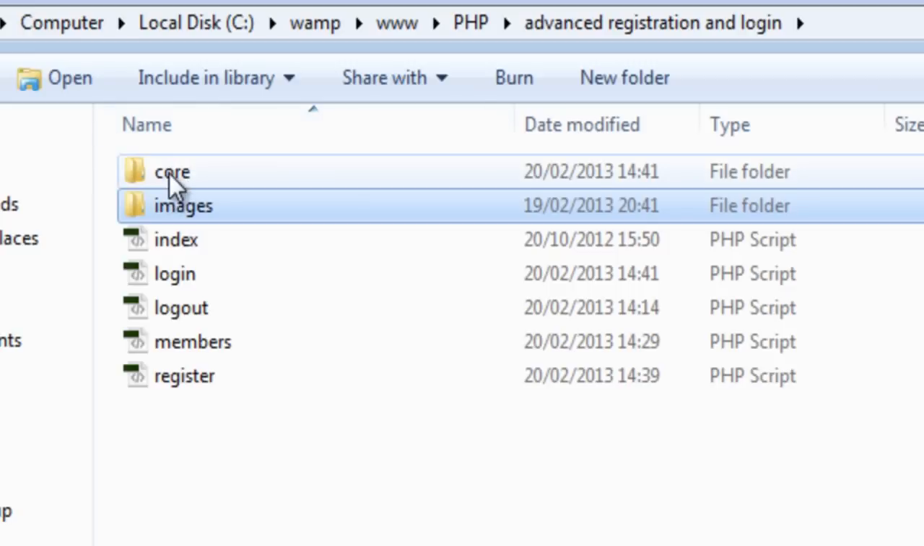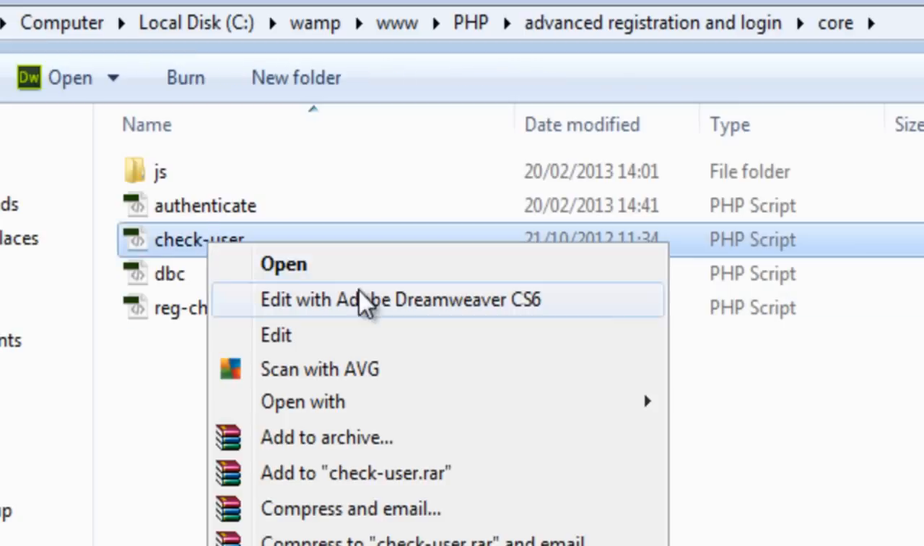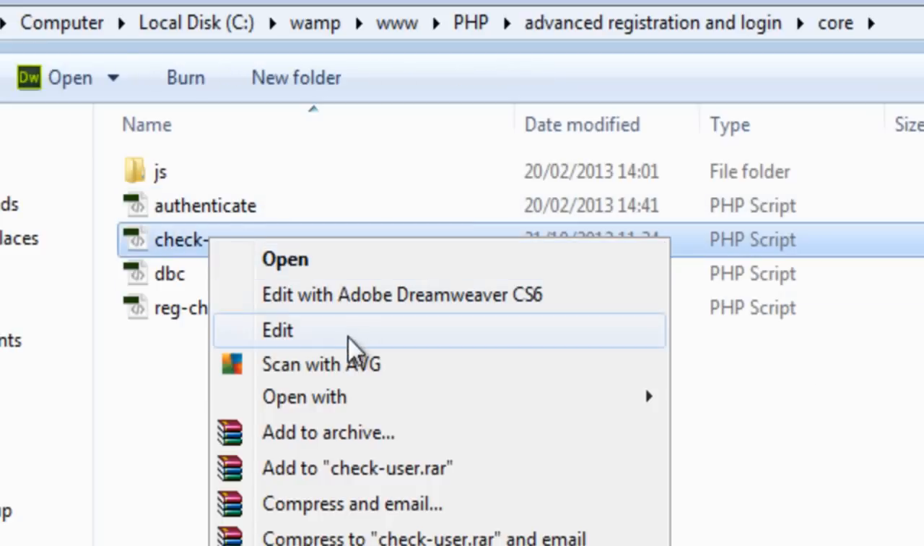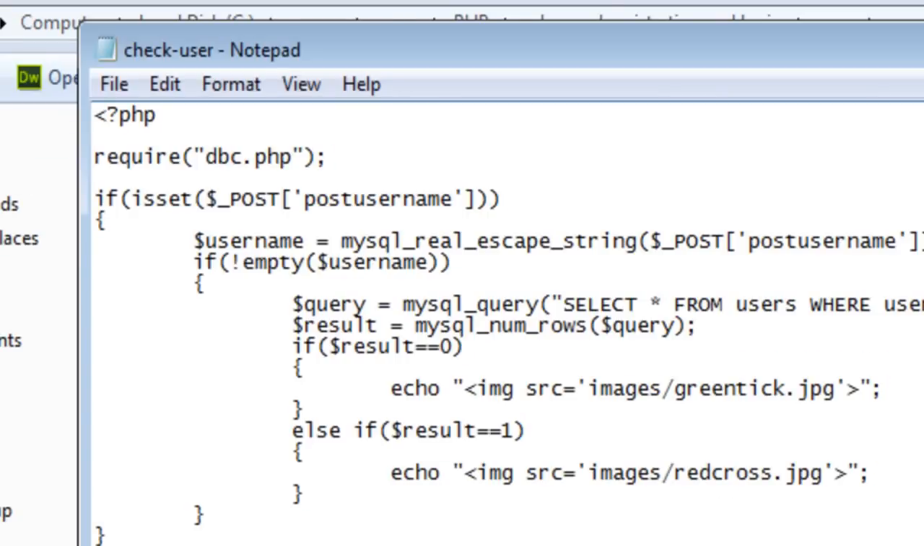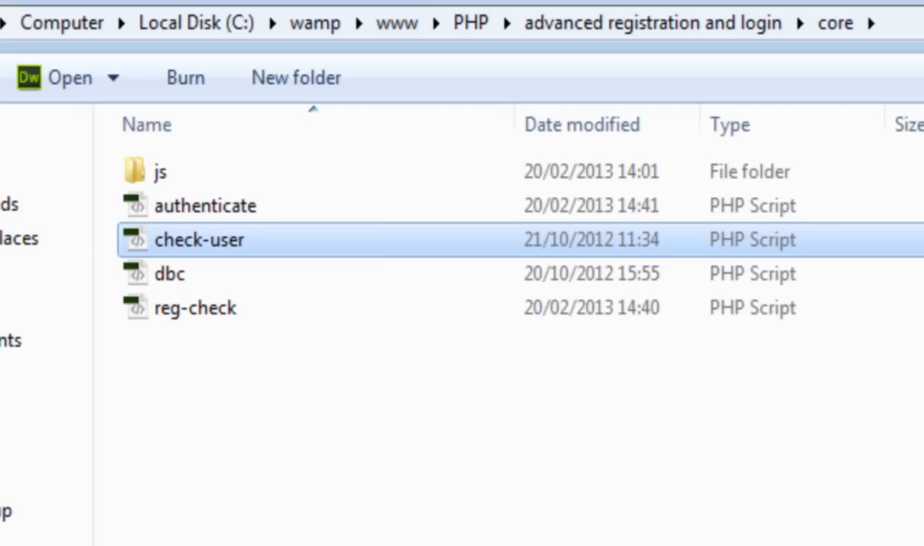And we also have a core folder here, which contains some files. Authenticate.php basically logs the user in. It acts as the login.php in the old script. Check user comes with the check user tutorial. So all these files will be provided in the advanced download, but I'm not actually going to go through any of this code. I'm just going to import them in. If you really want to know how this code works, then I suggest you watch the other video.